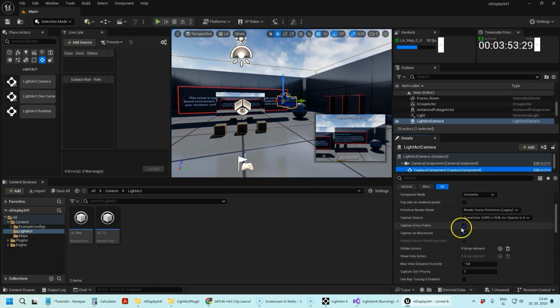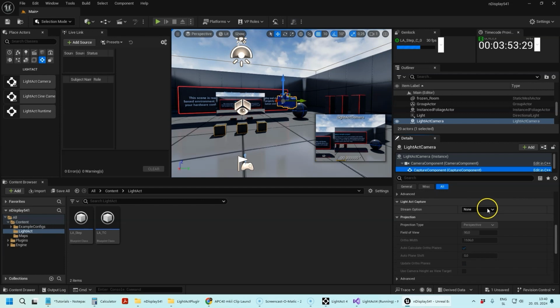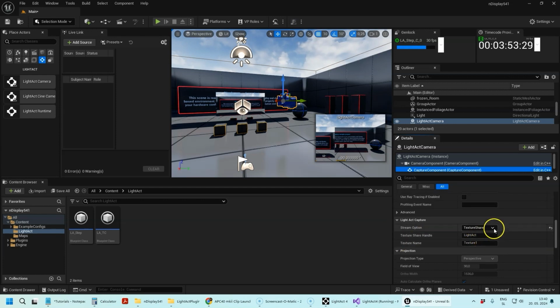I'm not going to go through all of these things, but if I go to LightAct Capture, you see that there are two stream options. One is through NDI and the other one is through texture share. So let's first go through texture share. If I select texture share, you see that texture share handle is set to LightAct and texture name is set to texture 1.